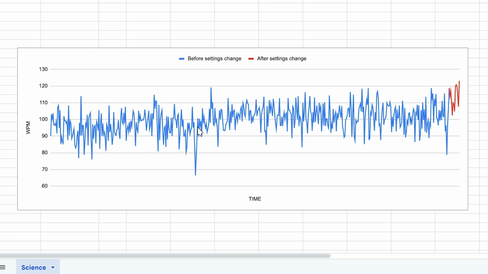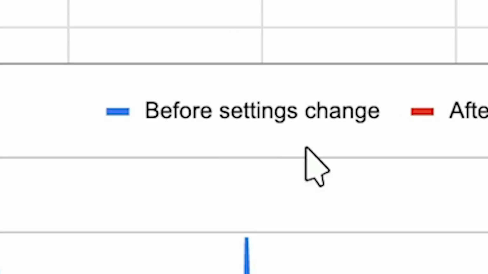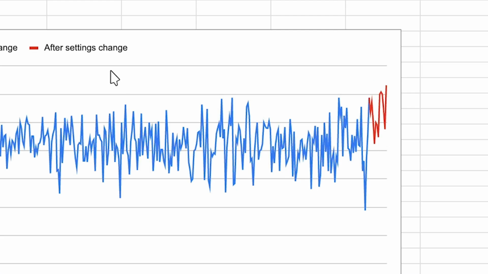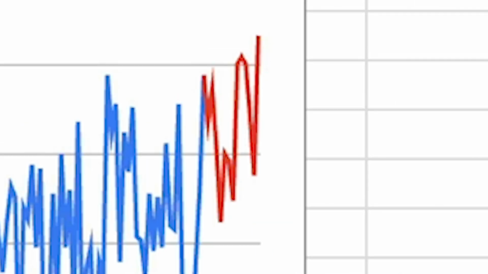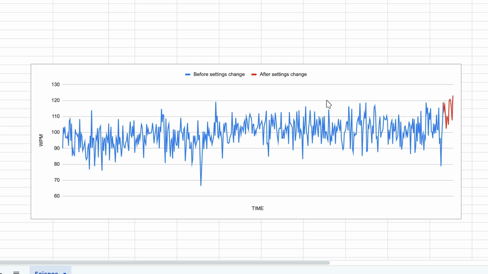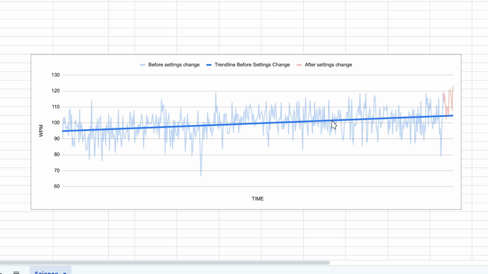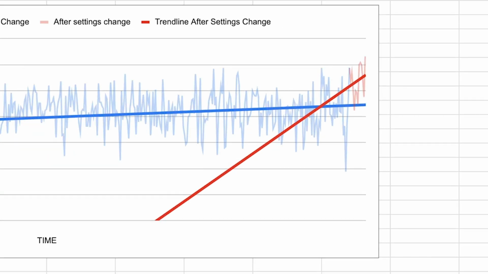Blue line shows my typing speed over time before I changed my Monkeytype settings, and the red line after I changed my settings. Oh, whoa, there's a lot of blue and very little red, but for scientific purposes, we're going to ignore that. Now, this blue line shows the trend line, approximately my rate of improvement before changing my settings, and this is after. So clearly, this data suggests that Monkeytype settings matter if you're trying to maximize your typing speed.